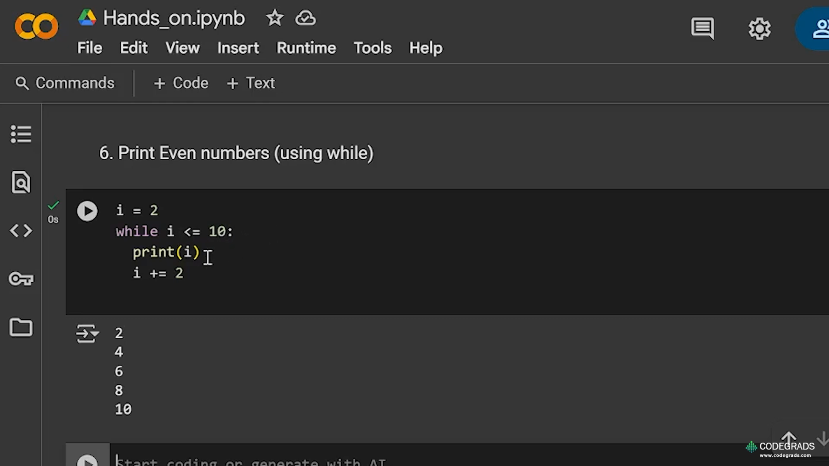Up till that we'll get the print I, that is the even number, and then after getting 10, we increase the value, so 10 plus 2 is equal to 12, but 12 is not less than or equal to 10. So that condition will not be satisfied and it will stop here and the loop will break here. So in this way, we can print even numbers using while.